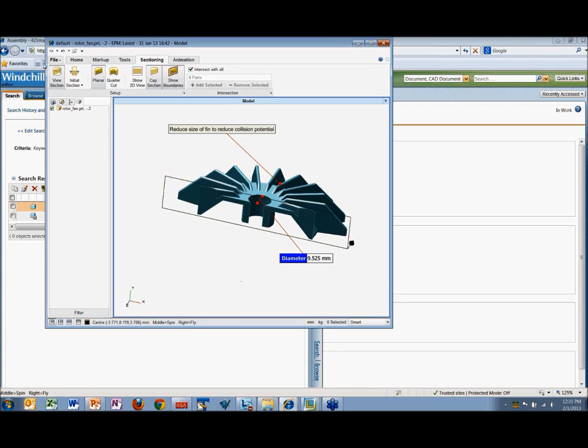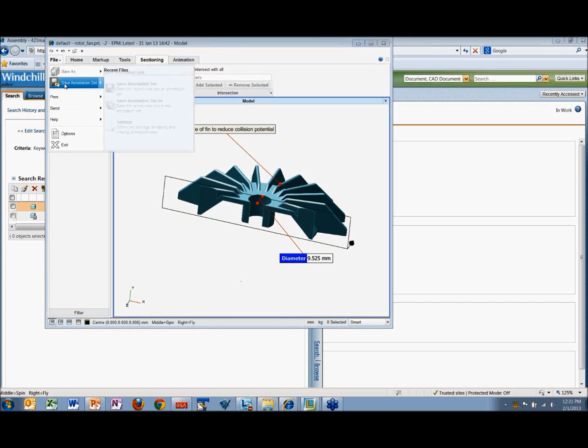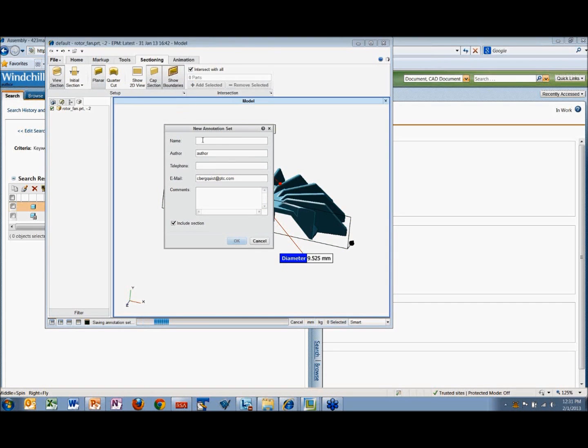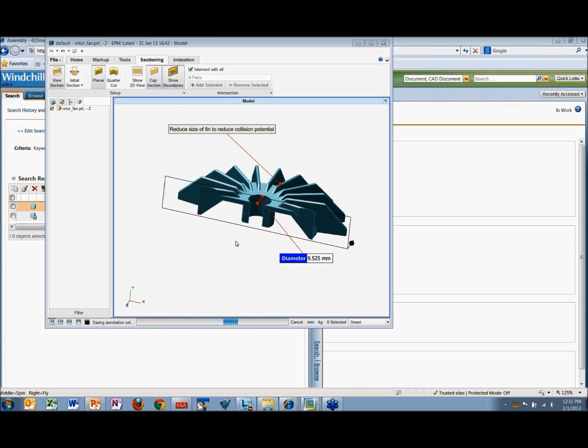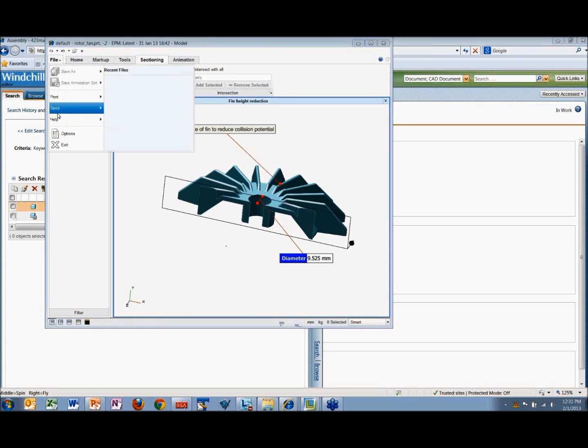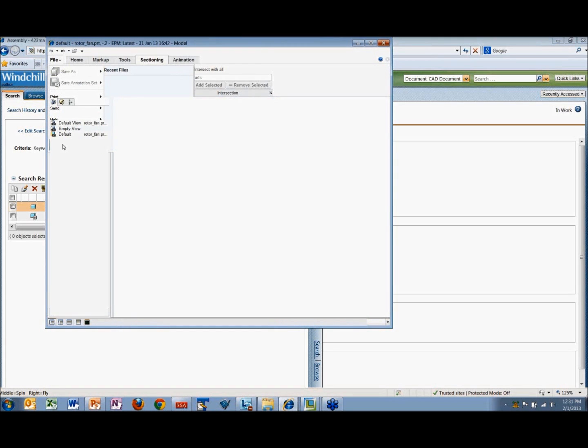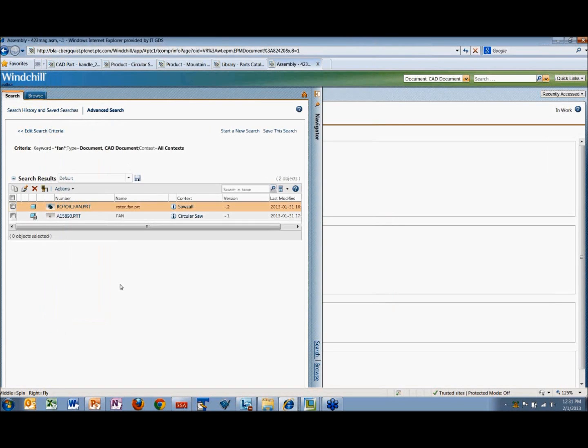Let's save this markup. We refer to this generically as an annotation set. I'll call this a thin height reduction. What I'm going to do now is save this to the server, and let's close this application. The application I was using is called Creo View.